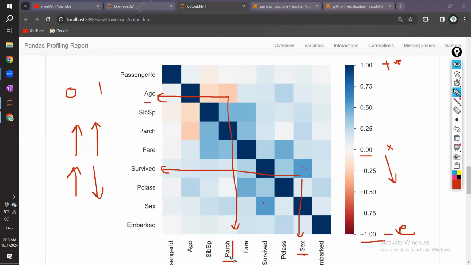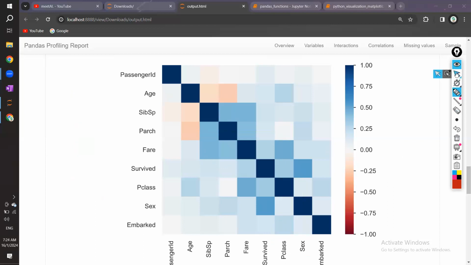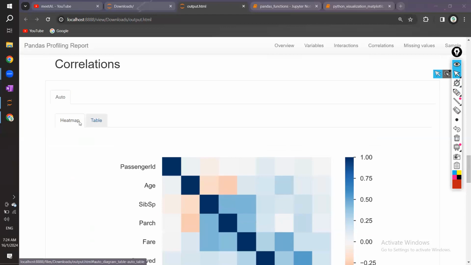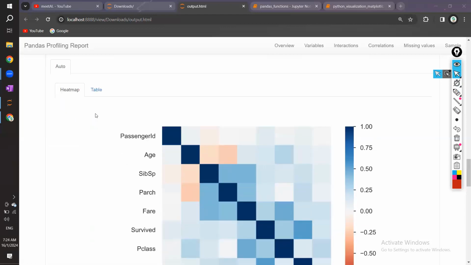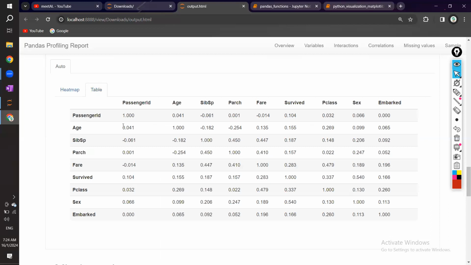And as you can see, this is almost white. That means this is between PR and P class. So these are almost no correlation. The increase or decrease in one column is not going to affect the other column in any way. Fine. So those types of correlations you can understand from this correlation section. It's called heat map. And if you want it in the form of a table also, you will get it.